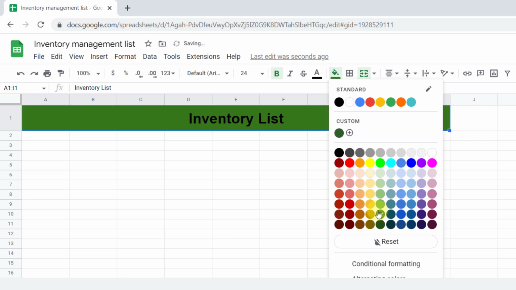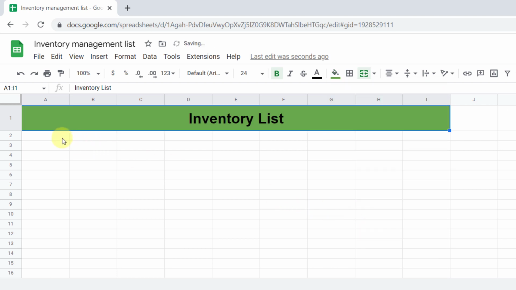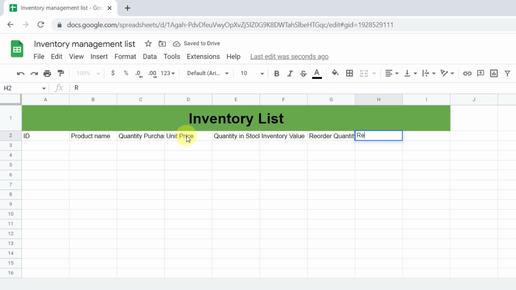The first information I need to input is the heading for each column. I need ID, product name, quantity purchased, unit price, quantity in stock, inventory value, reorder quantity, reorder, and discontinued. Okay, now I do some formatting.